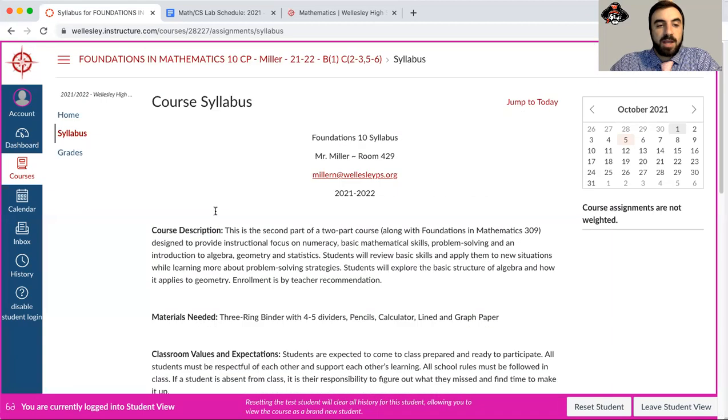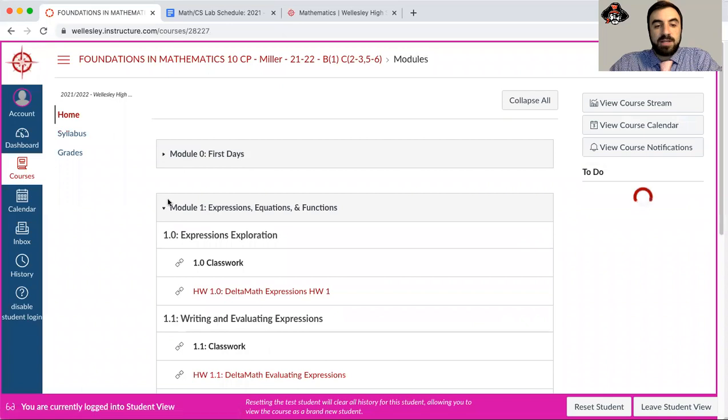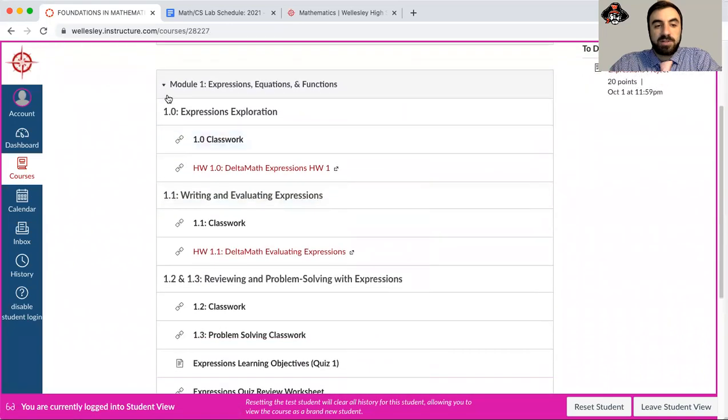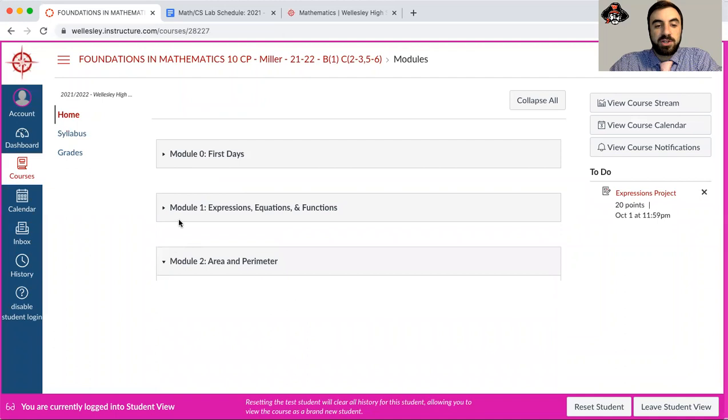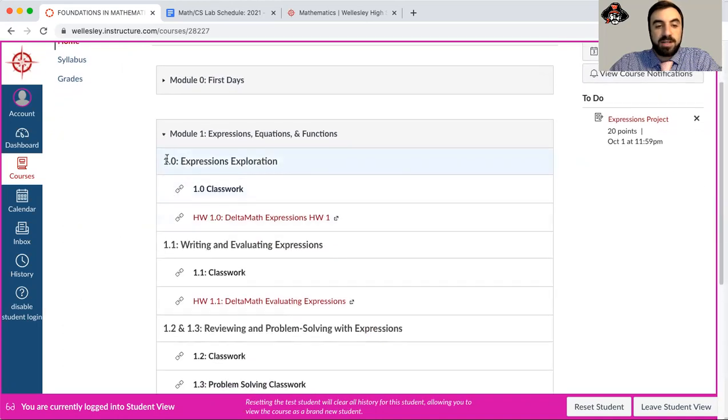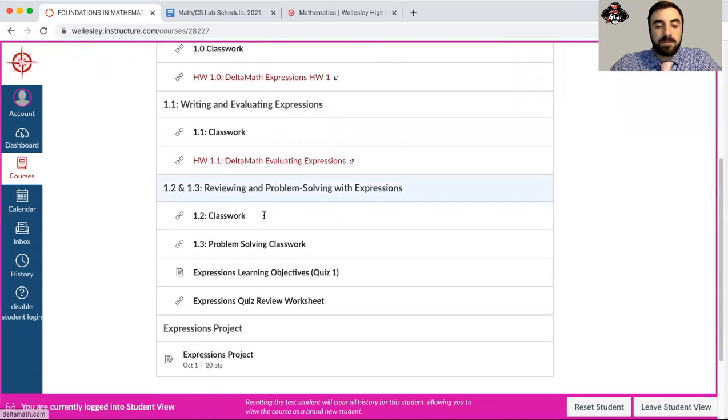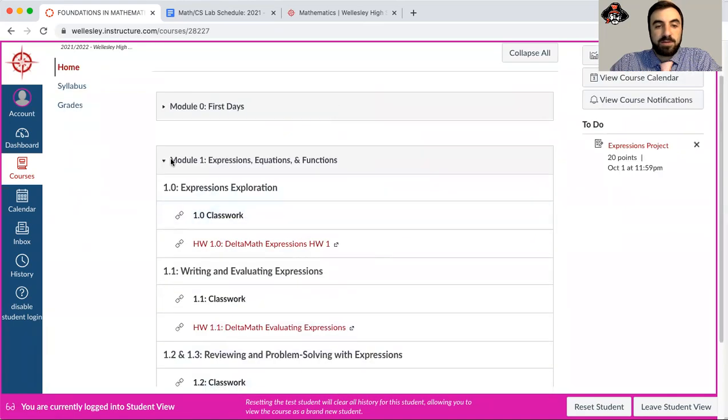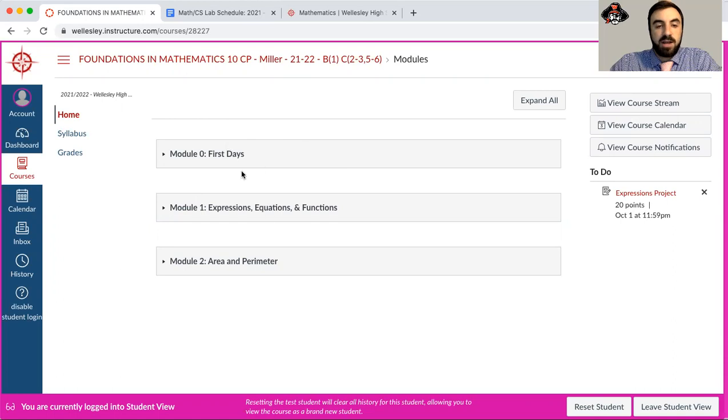If you go to the homepage of the course, here you will find the different units. These are compressed into modules, which go in descending order. So the most recent module, module 2, is down at the bottom. If you expand the modules, you can see the different content. So 1.0, exploration of expressions, the classwork, the homework, and so on. Basically everything for the course lives in this Canvas page, and it's all in this home screen, so it's easy to access everything.